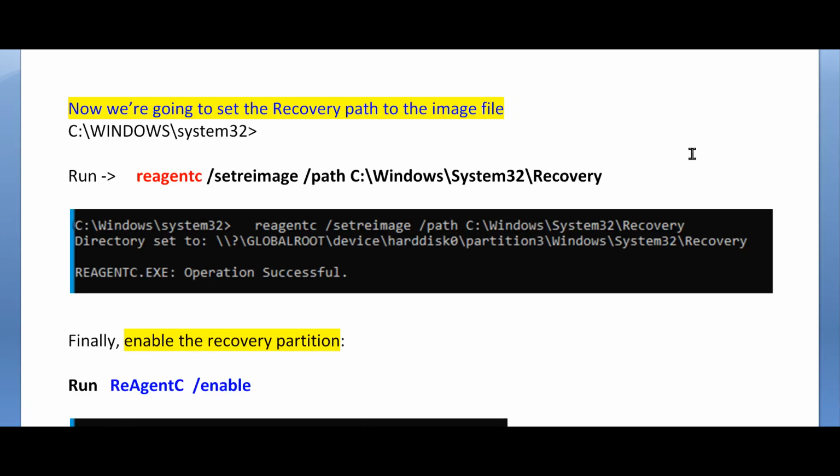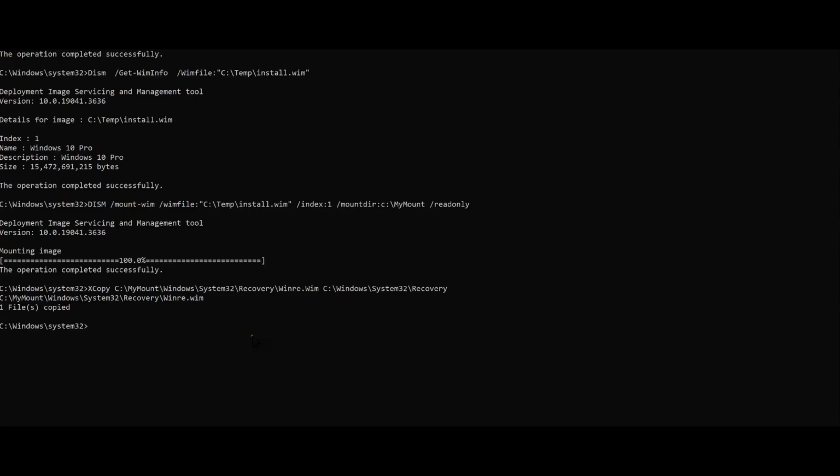Okay, now that we have our RE WIM file copied to our recovery path, we need to set the path. So we're going to use the ReAgentC command and set the path. Go ahead and copy that, open up my command prompt, and set the path there. Operation successful, perfect.